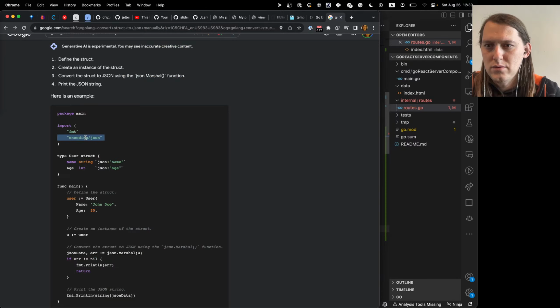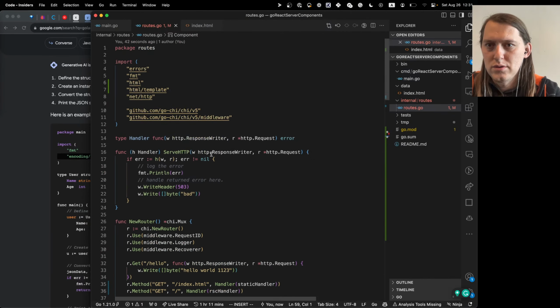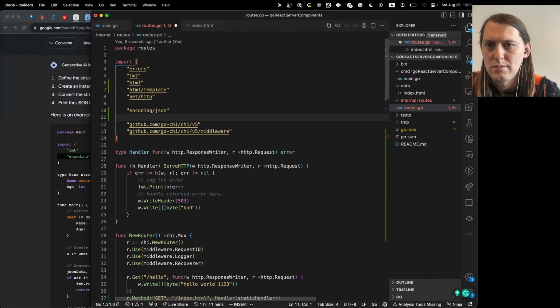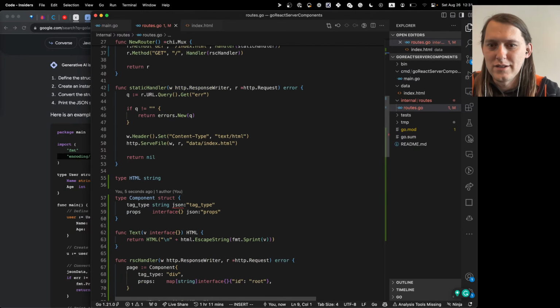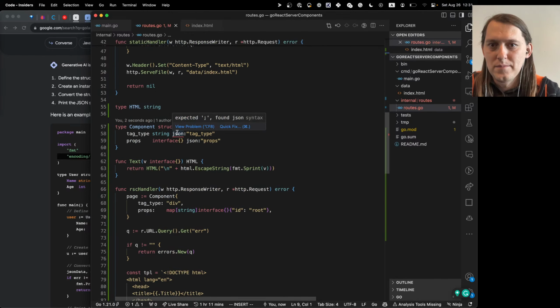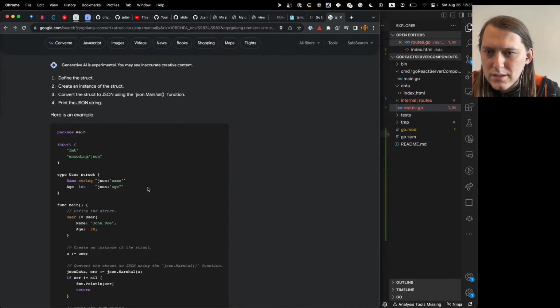Need to import JSON. It will probably not figure it out by itself. Expected. Interesting. Is it like a comment? Yes, it is a comment. Okay, so now let's try to marshal it.